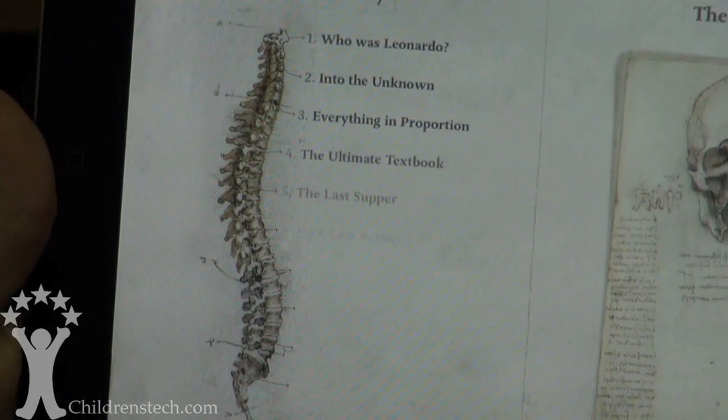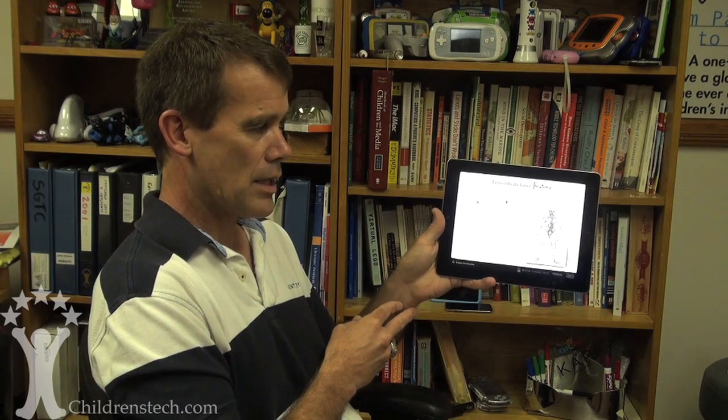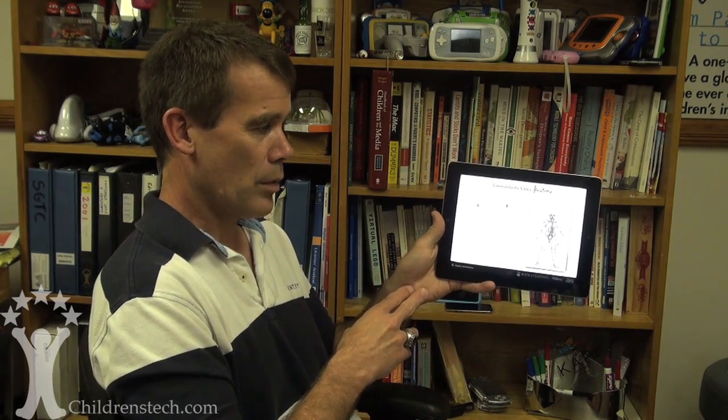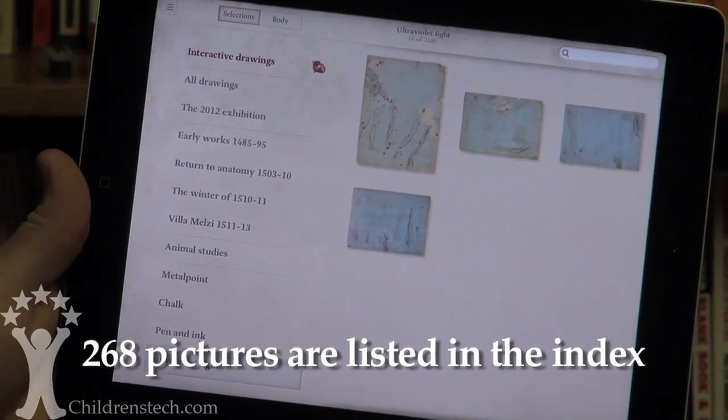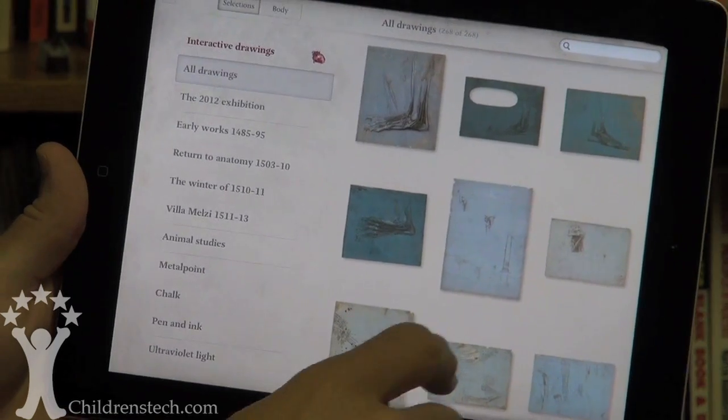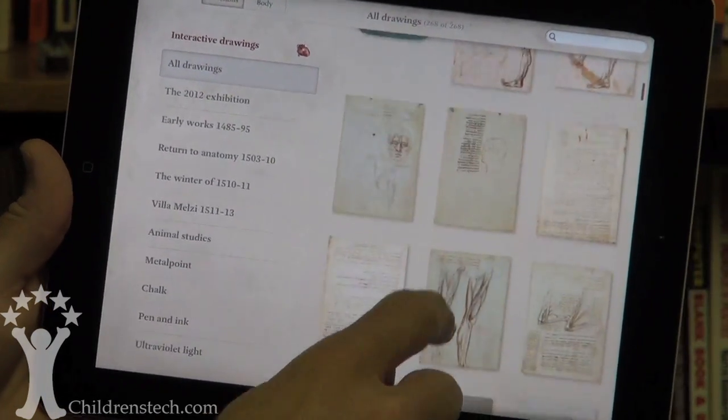That is the introduction to Leonardo da Vinci Anatomy. For $13.99, the history, the amazing detail, what you can do with this app is definitely worth the money. I'm going to go to the drawings first of all. It lists all the different drawings that we have here. We can put all drawings and then just kind of scroll through to see what we might be interested in.